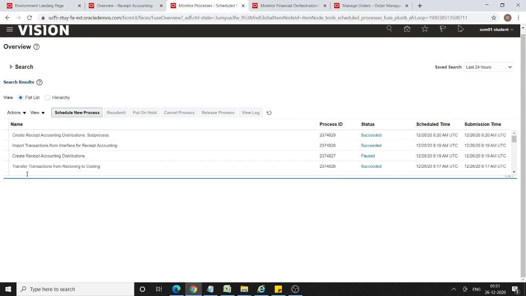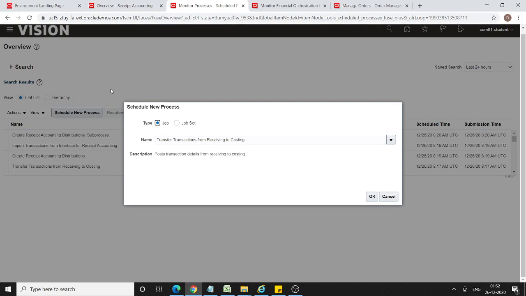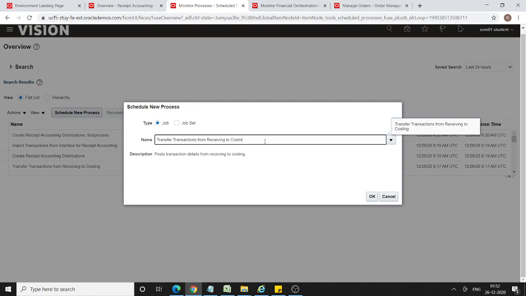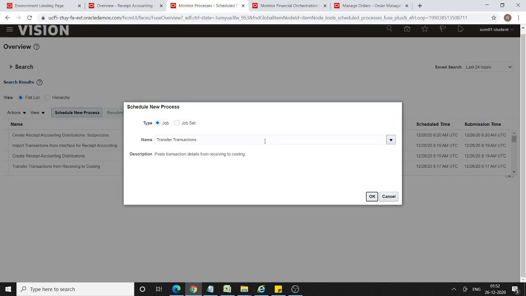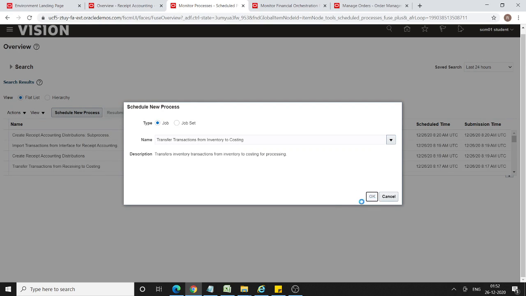Here the create receipt accounting distribution sub process program is submitted. Now the import transactions from interface for receipt accounting has succeeded. Now we'll submit transfer transactions from inventory to costing, and this time we will select US operations as the cost organization, because this is part of receiving. In our case, the buying business unit is UK one, that's why we are doing everything for the US business unit. Click on OK, submit.